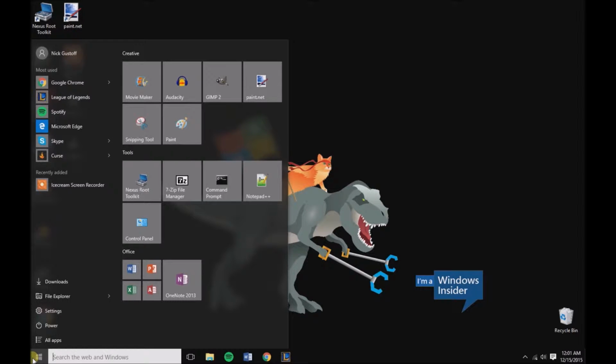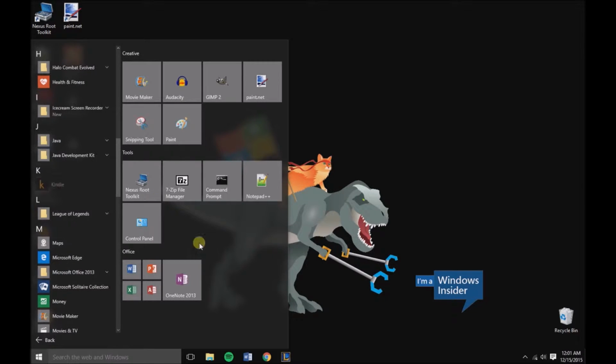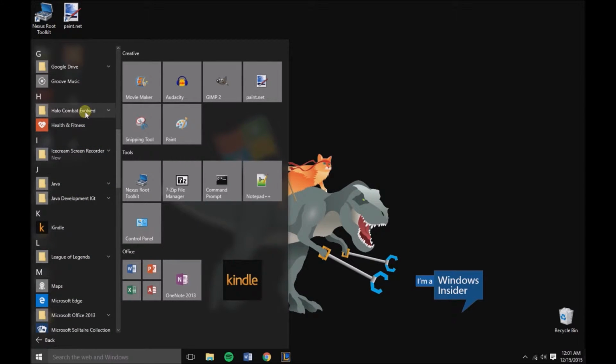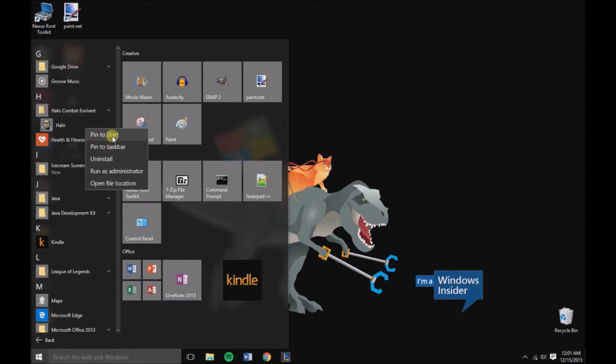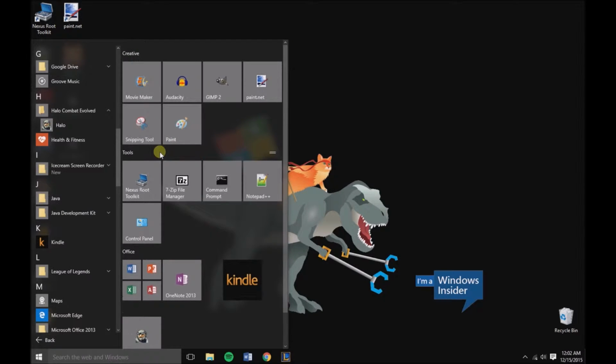Now, the first part we're going to start on is tiles. Tiles are the square-shaped app icons on the right side of the Start menu. Any one of these is a tile. You can create tiles by going to All Apps, finding an app you want to be a tile, and just dragging it. That will become one. You can also right-click and choose Pin to Start. That will bring it here.